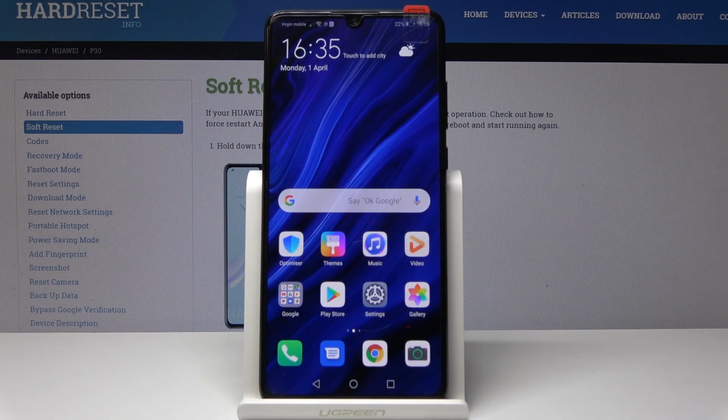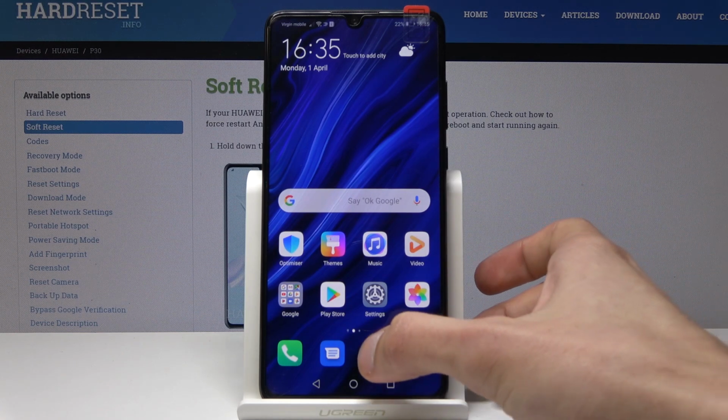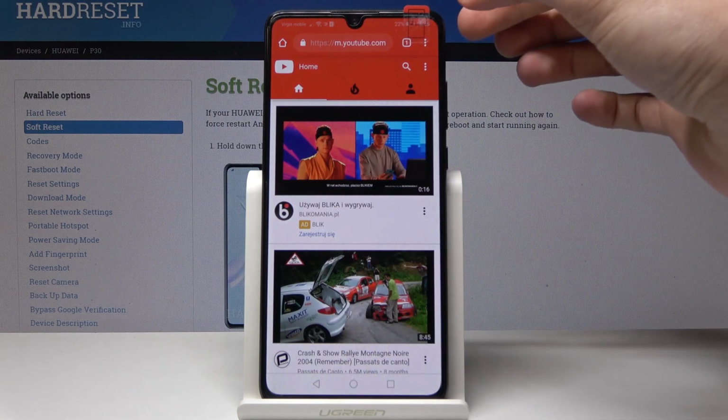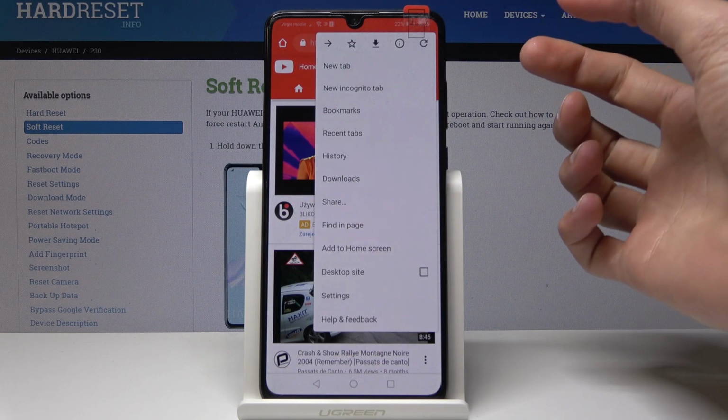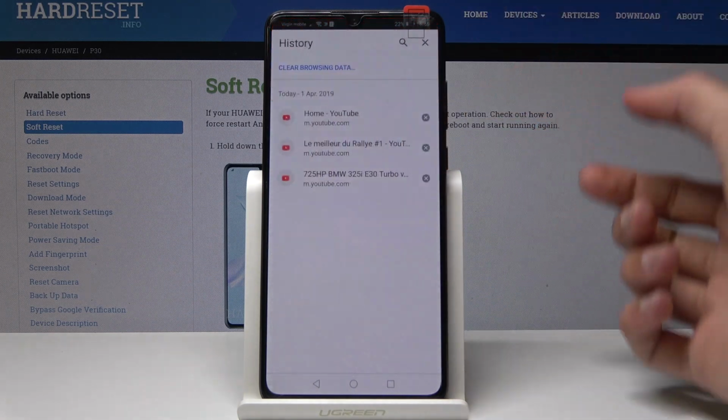In front of me is a Huawei P30, and I'll show you how to clear browsing data. So, start off by opening the browser, and for me it's Chrome. I have those three little dots up here, so I will tap on them and go to history.